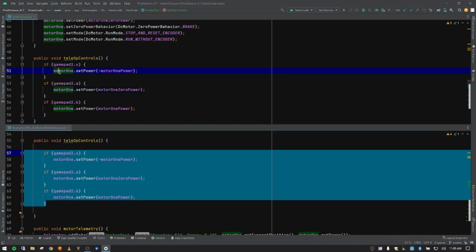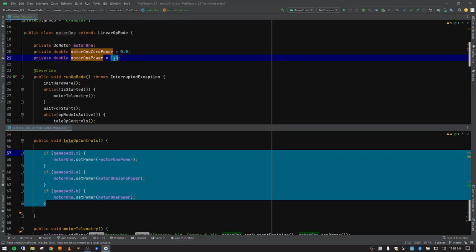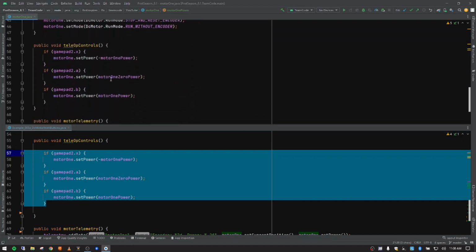Well, we're going to run motor 1. We're going to set its power to negative motor 1 power. So motor 1 power is 100% if I remember right. I'm going to control click on that and it's set to 100%. So when we come back down here, it's running in the opposite direction, so backwards at 100% power if we push X, which is the left button on the gamepad. So if we push A, so that would be the bottom button, it's going to go to 0 power. If we push B, so the one on the right, it's going to go forward at 100% power because there's no negative sign in front of this variable.